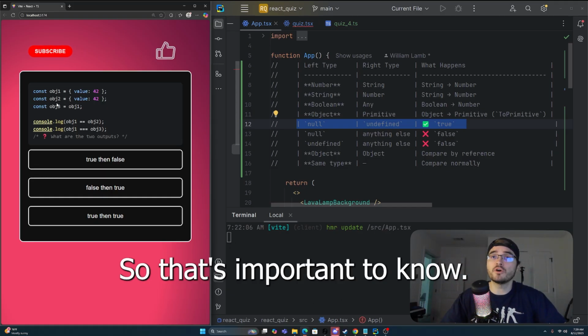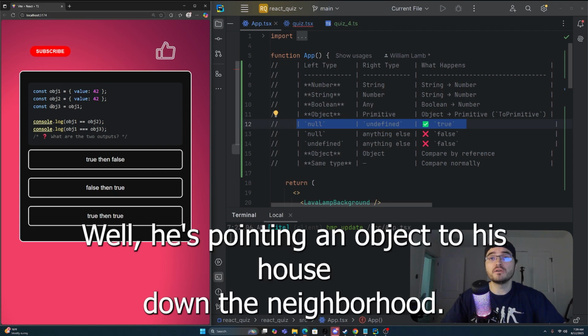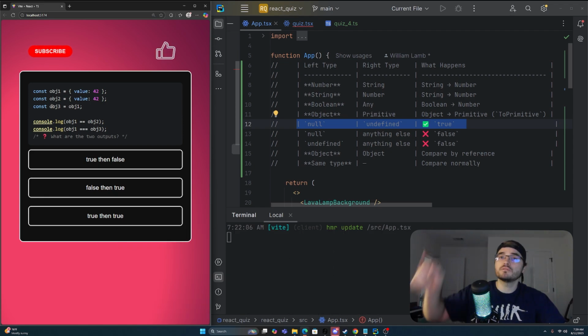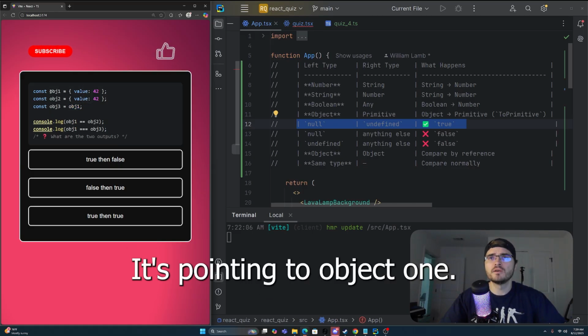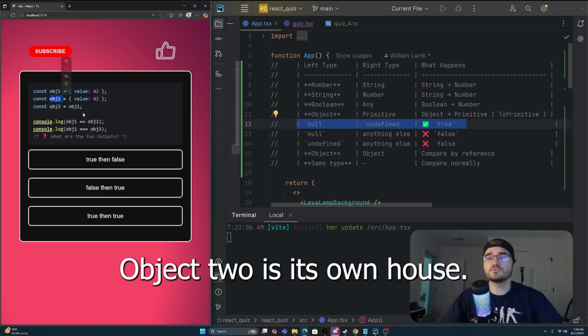So that's important to know. Object 3 is pointing at object 2's house down the neighborhood. That's where he's pointing. So you have object 3 pointing to object 1. Object 1 is its own house. Object 2 is its own house.